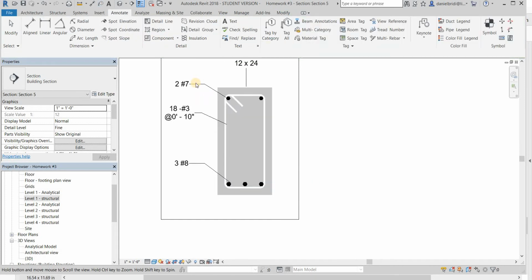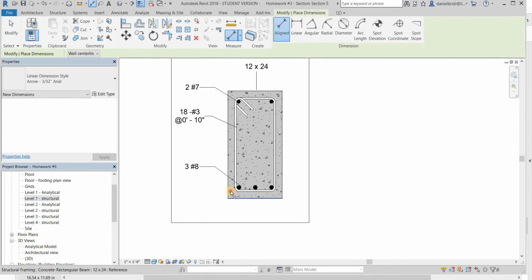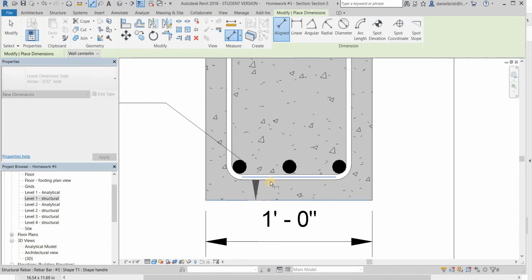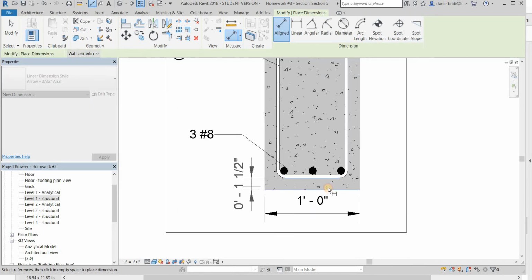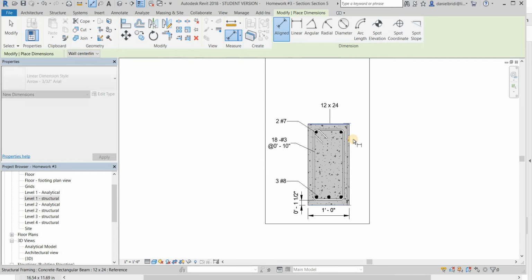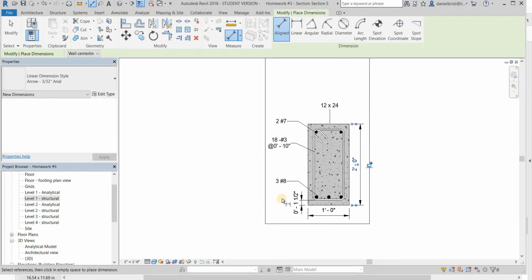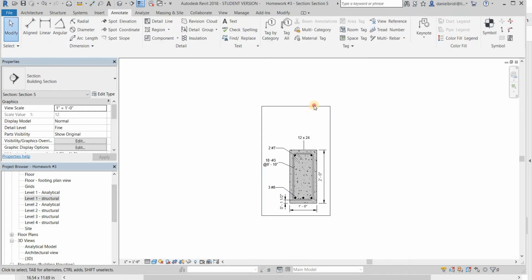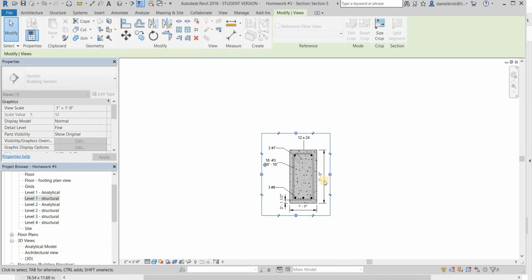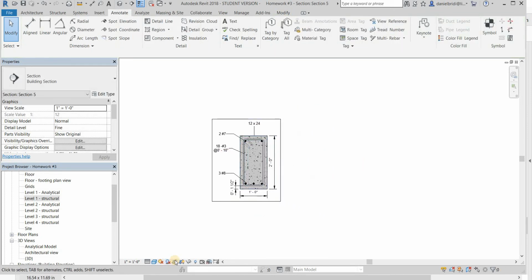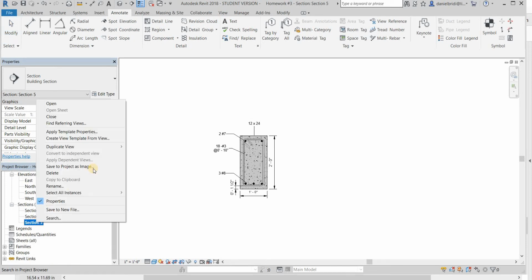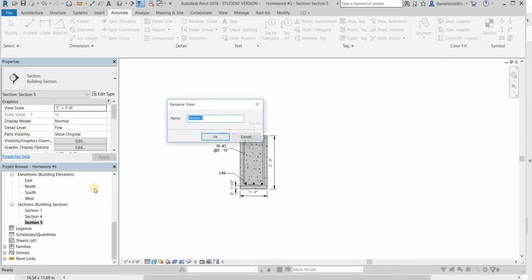And I'll tag the actual beam, 12 by 24, and I'll now just insert some dimensions. The width of the beam, my clear cover, and the height of the beam. I believe this is it. Yes. And let me adjust the crop region now so we don't have to do it later. And I will hide. Okay. So this is my section 5. I will just rename it to beam cross section.